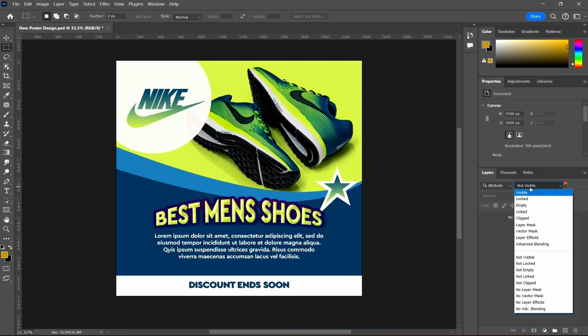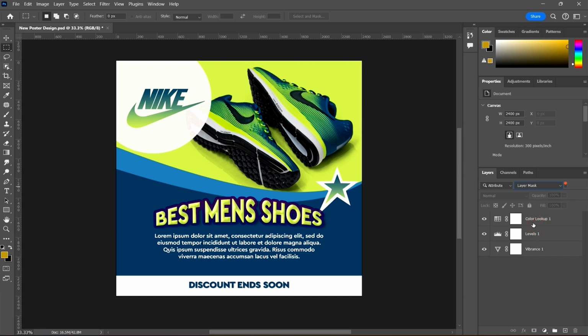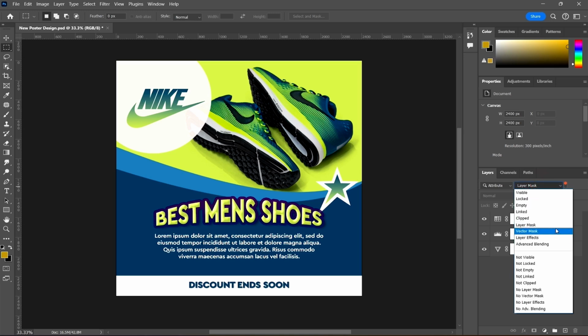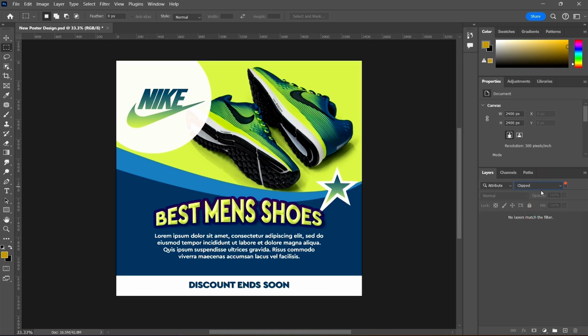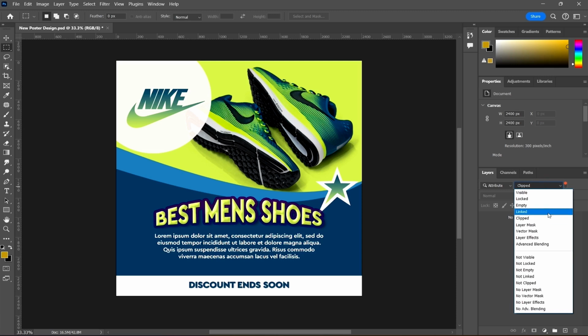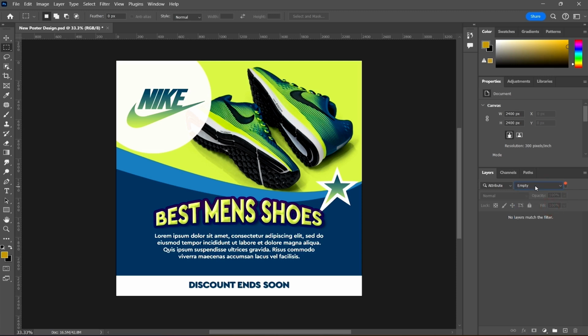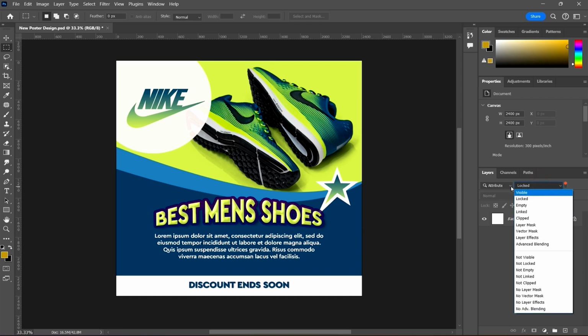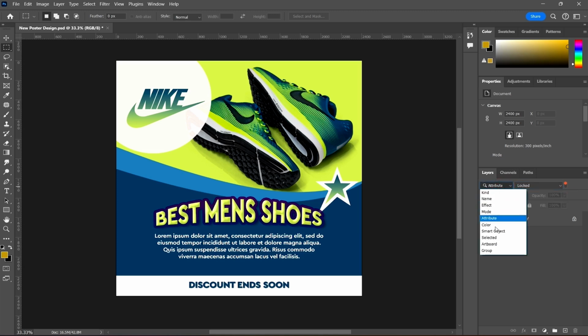Okay, so we have lots of attributes here. We have vector masks, layer masks. You can see that all our layers with layer masks are isolated here. We have clipped, but we don't have any clipped mask layer. We also have empty layers, but we don't have any empty layers. We have locked, and we only have the background layer as locked. This is how to select based on attributes. So let's just go back here and we can select based on color.